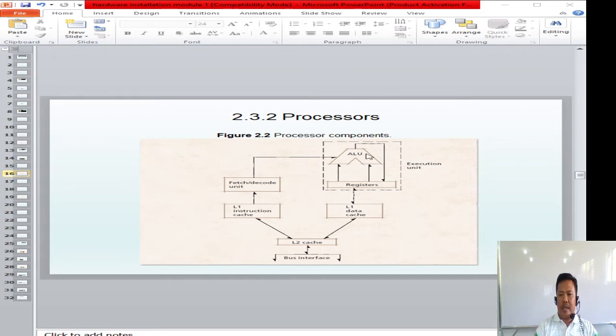This particular component is responsible for executing arithmetic or logical operations on the data. Okay, there are only two processes that the processor can process: logic, which is comparison and decision making, and arithmetic, which is performing mathematical operations. So that falls on the execution unit.